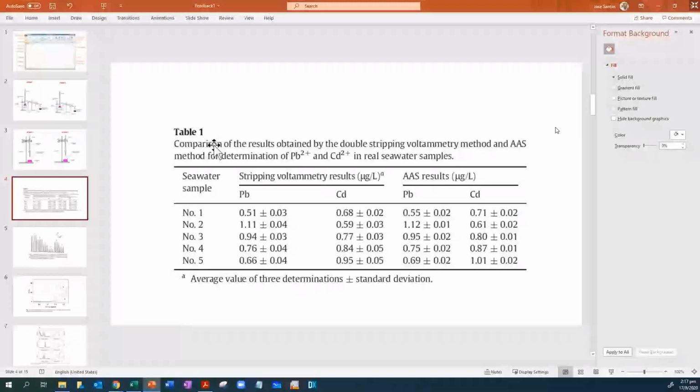For example, this one is your table, and the caption is Table 1, comparison of the results obtained by the double stripping voltammetry method and AAS method for determination of lead and cadmium in real seawater samples. So the description of the table, or caption, is on top of the table.